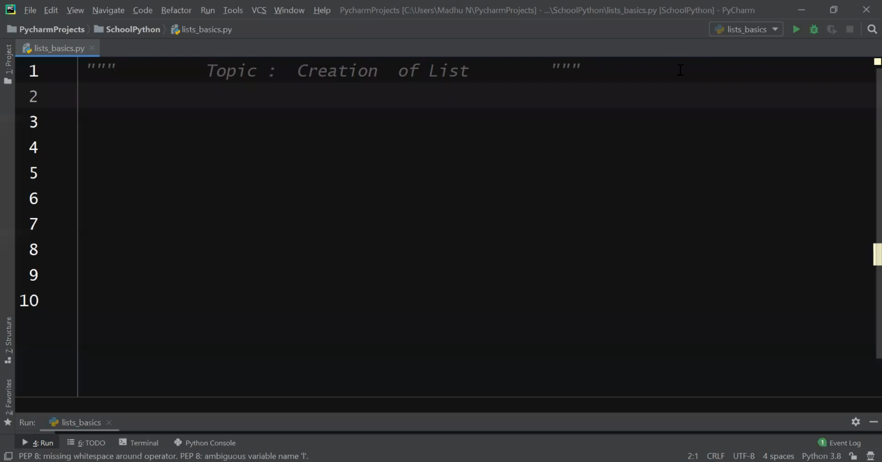Good morning, friends. Today we are going to learn how to create lists. In the previous class, we discussed that lists are mutable, lists allow duplicates, lists belong to sequence types, lists allow ordered elements, and lists allow index based elements.